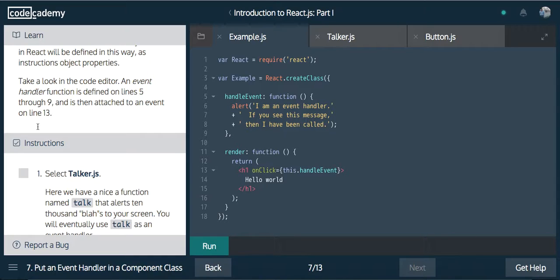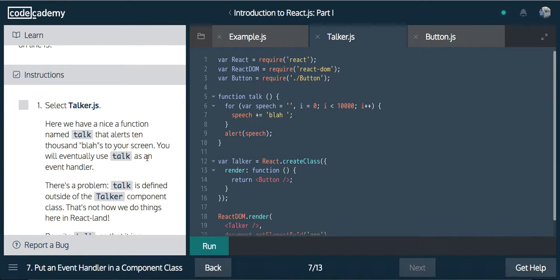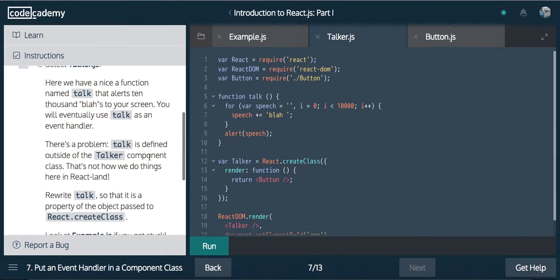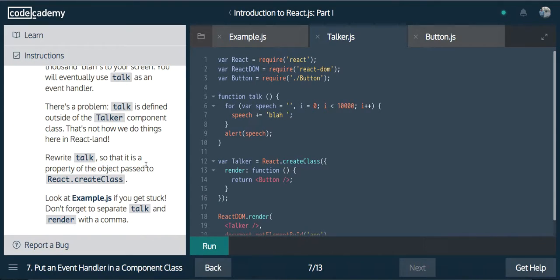An event handler function is defined on lines 5 through 9 and then is attached to an event on line 13. So you're just passing in that handler, that function. Like talker.js, here we have a nice function named talk that alerts 10,000 blobs to your screen. You eventually use talk as an event handler. There's a problem: talk is defined outside of the Talker component. That's not how we do things. Rewrite talk so that it is a property of the object passed to React.createClass.